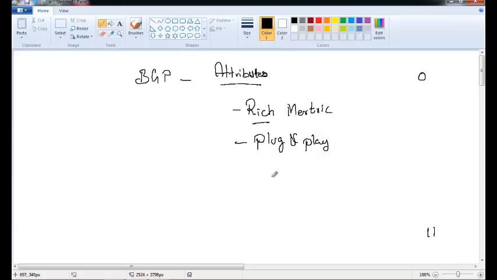So what sort of attribute will we add? We will add attributes according to our company policy, according to our company rules. Whichever attribute is suitable, we'll take those attributes and inject them into BGP's path selection process. So BGP will decide the path as per our rules and regulations, our policies. That's why it is called a rich metric.